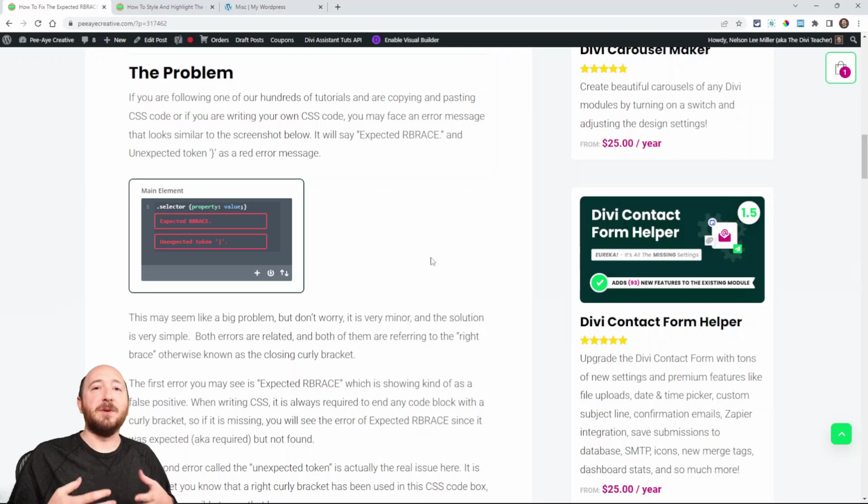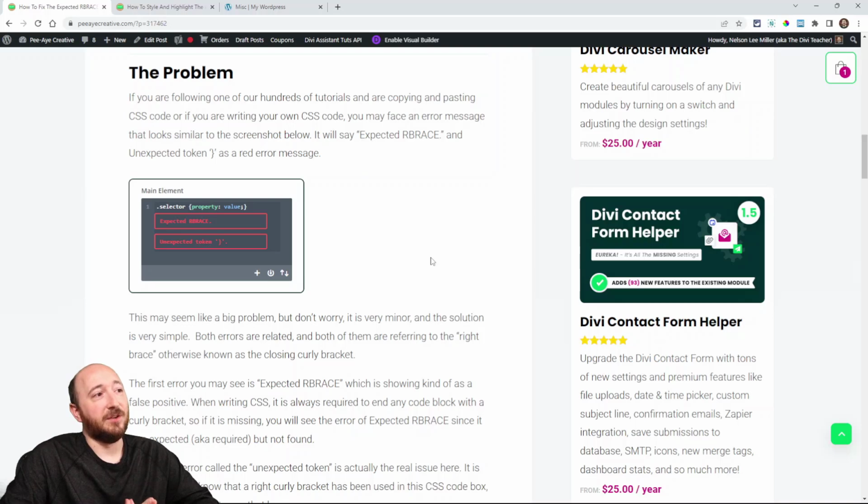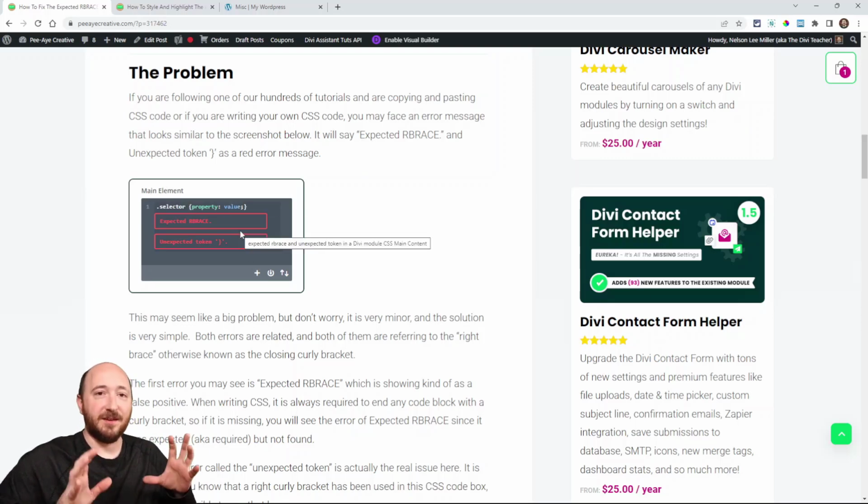You're going to have some kind of CSS code that you're pasting in the main element of any module really. And you're going to get something like in the screenshot. It'll say "expected RBRACE," and you may also get "unexpected token." And most likely you'll get both of them, especially if you are pasting it in this main element. All right, so let's take a look at this and figure out what's going on here.